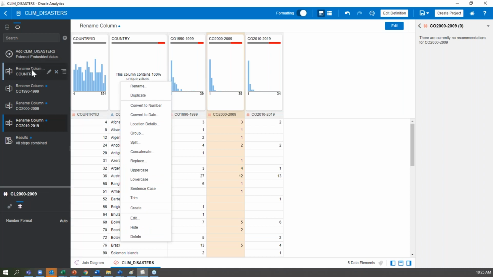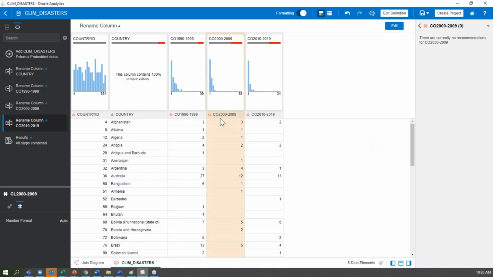Now, as we did all of that, you will see a running tally here of all the changes we made. Here's where we renamed country. This is where we renamed the other columns: CO 1990, CO 2000, CO 2010. These are each running in sequence, not simultaneously. So when we finish and we're happy with the data set, we're going to save it, and it's going to run all of these one line at a time. So keep that in mind.